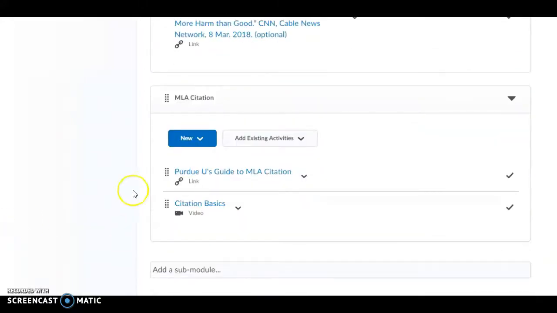And then finally, just 2 things on MLA citation. This will help you as you work on writing essay number 1, which is due next week. If you've got any questions along the way, don't hesitate to let me know. I'm here to help.